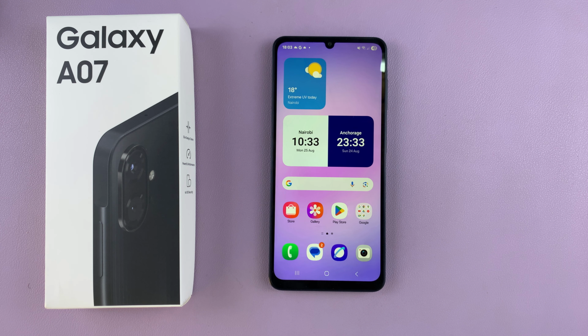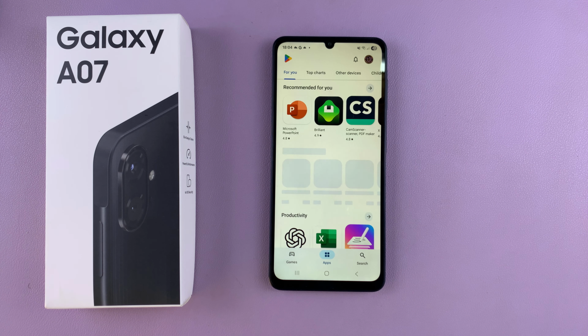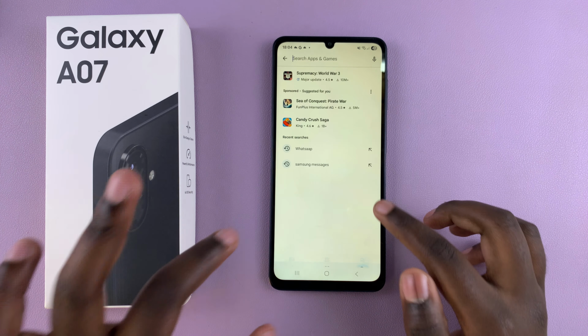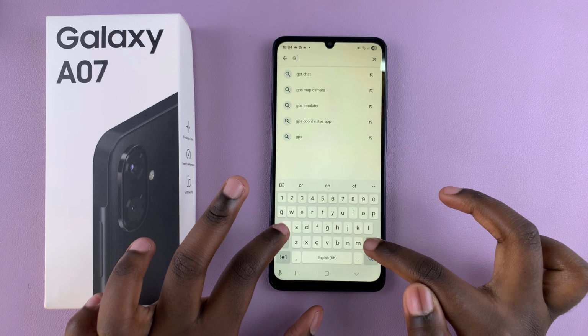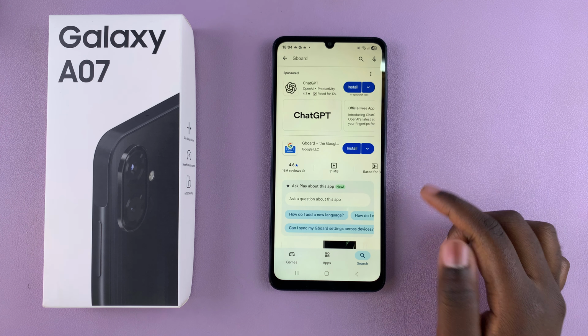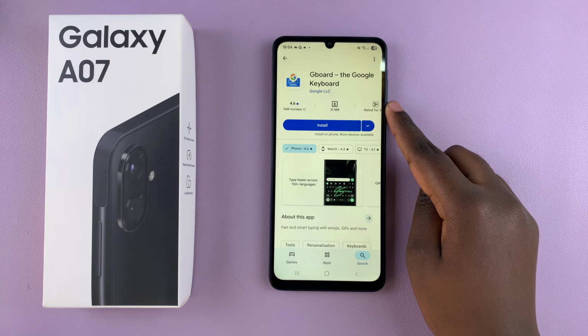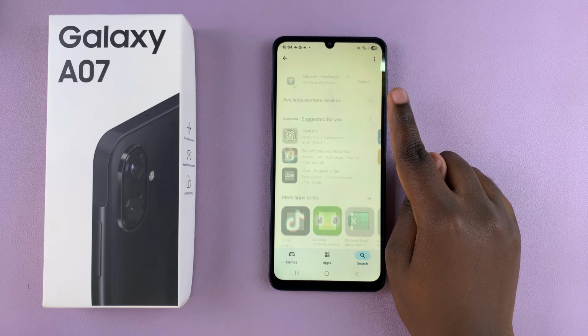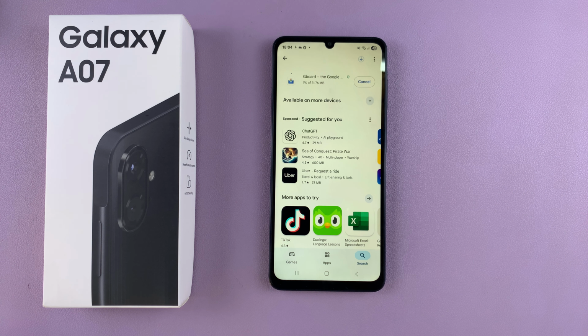So the first step is to just navigate to the Google Play Store, and what you're going to do is just use the search function and search for Google Keyboard or Gboard. And then search. You should see it listed here in the search results, so go ahead and tap on it to view the app details, and then select Install, and simply wait for the keyboard to be downloaded onto your phone.